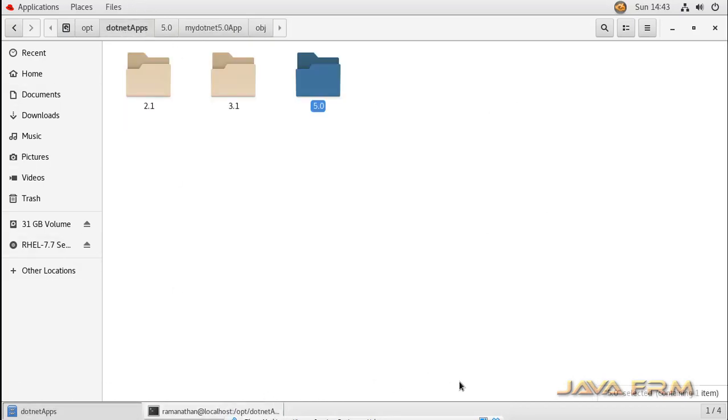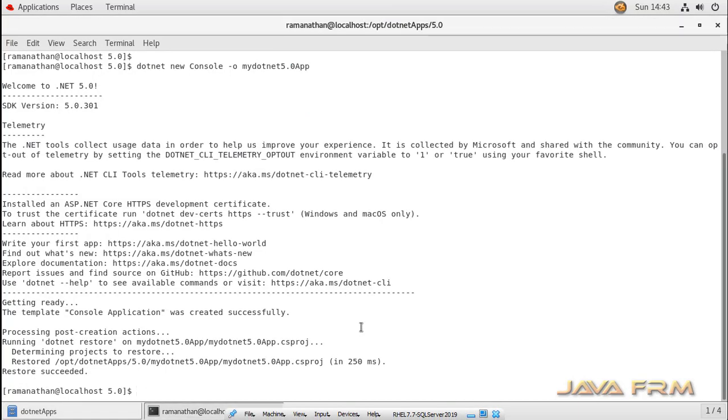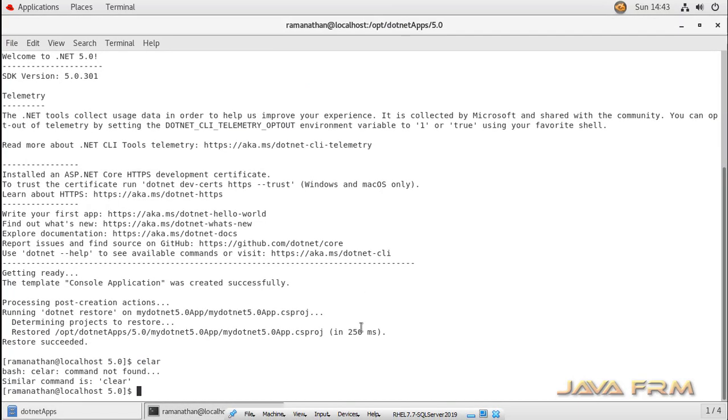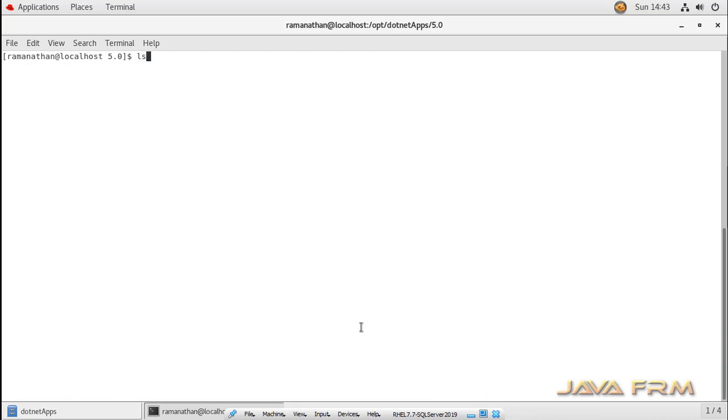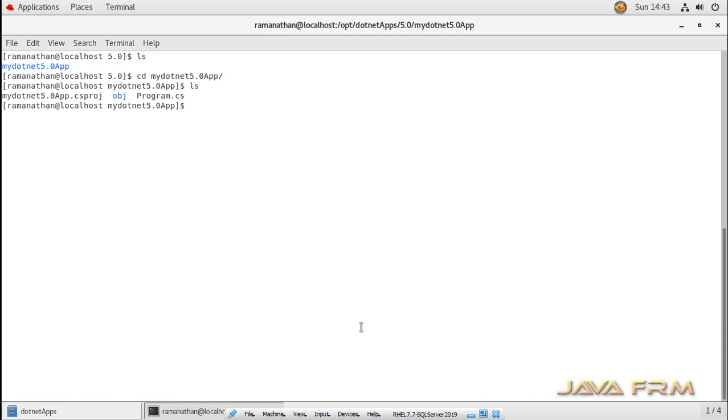Okay, coming back to the terminal. Get into the directory of the console application. Just type dotnet run. That's it. This will run the Program.cs file and print hello world. Yes, you can see that hello world got printed in the terminal.